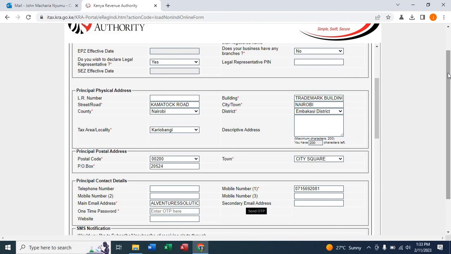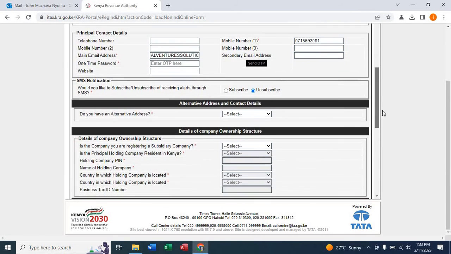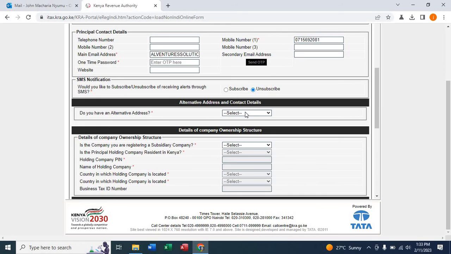We can first skip the OTP, you'll put it later. Then you scroll down. Do you have an alternative email address? You can select no. Is the company you are registering a subsidiary? If not a subsidiary, we say no.